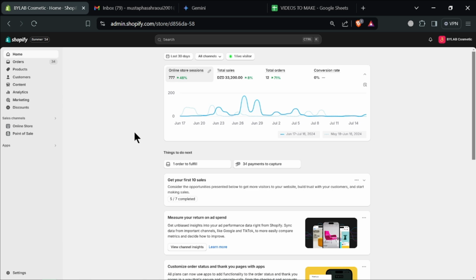Customer reviews hold immense power as they influence buying decisions and give potential customers valuable insights into your products. There are two main ways to add reviews to your Shopify store. The Shopify App Store, so browse the Shopify App Store for various review apps offering advanced features and customization options.